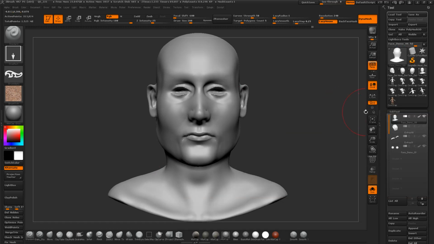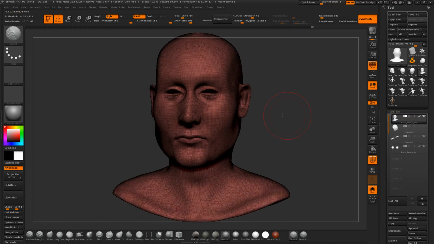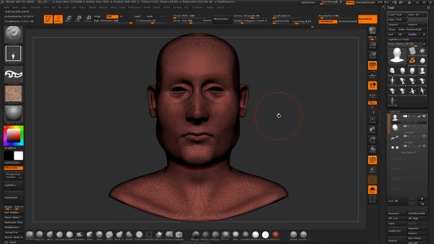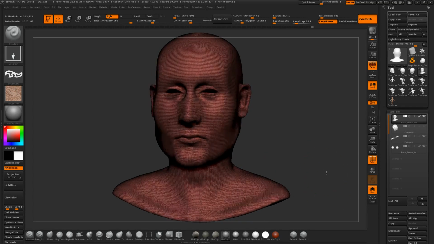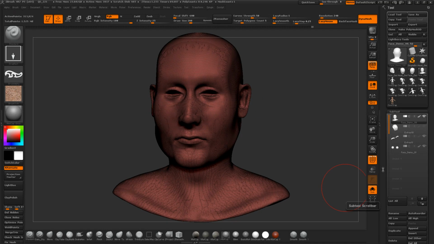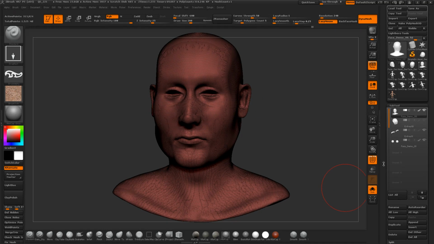Okay, so yeah, what I'm going to show you guys is basically moving from Dynamesh to a ZRemesher model, or a model with new topology. So again, usually my first step is to go in and duplicate my head mesh.